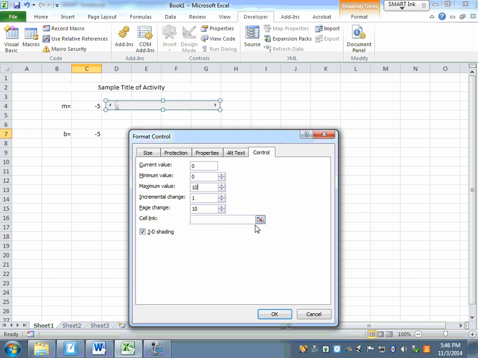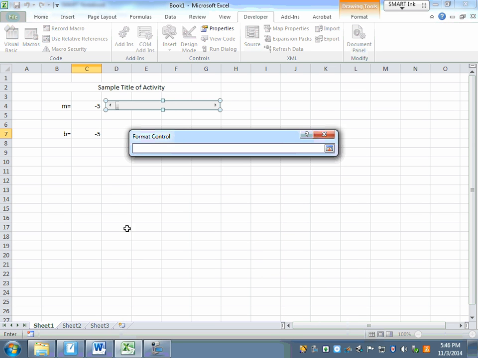So click on this little box which has a red arrow inside, and it allows you to click on the cell which you want to link it to. And remember, we link it to C5. That's what the formula is based on. So you click on C5. It puts it right in here. Then you click back here and click OK.